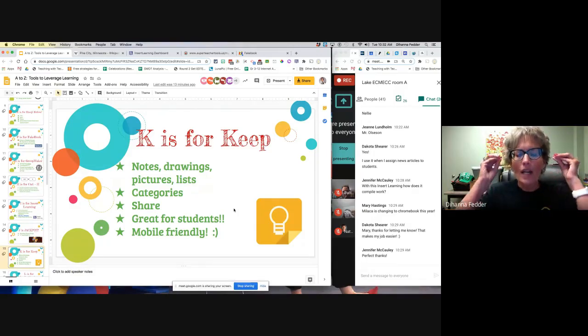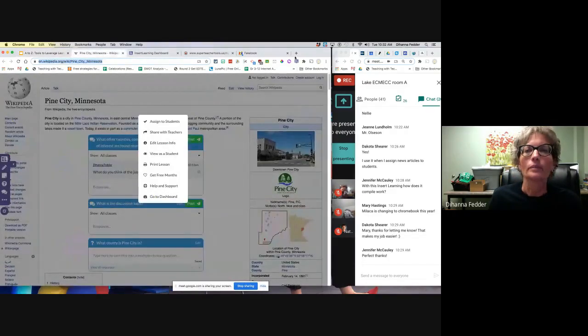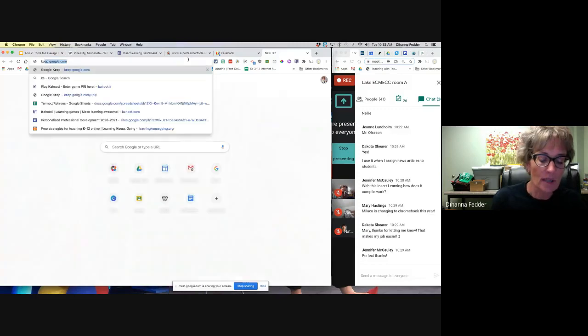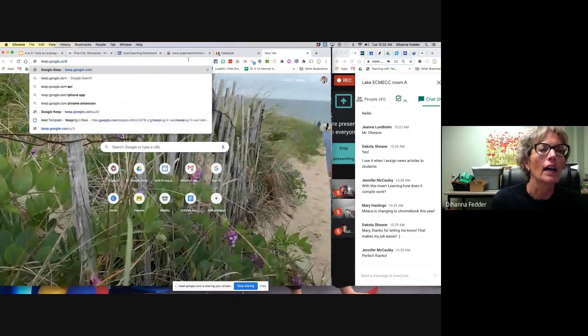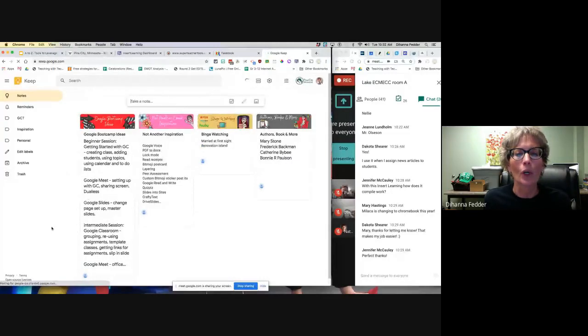I want to go one step further and think about this. What if you had a Google Keep that you shared with a Google Classroom, and you could help manage things there? So let's look at my Google Keep, and I don't have that one linked. Well, you can just go to keep.google.com. So here's my little Keep world.